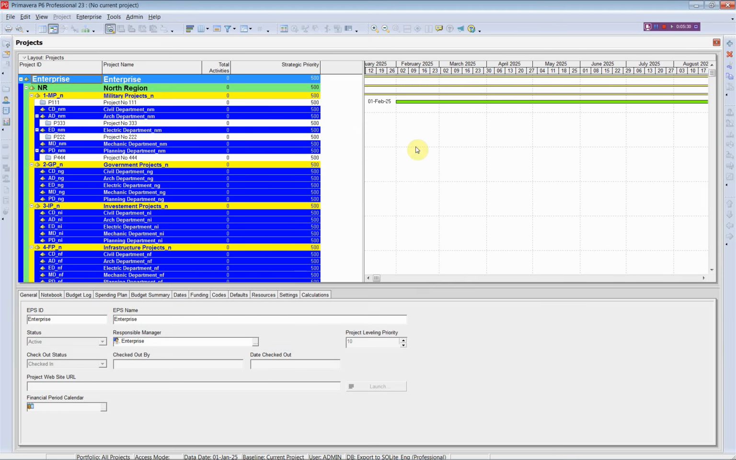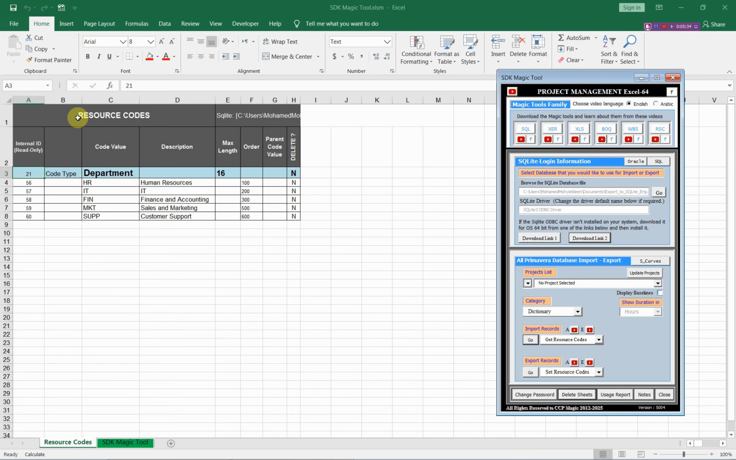values. It's very flexible and accurate to use the SDK Magic Tool when you export or modify any items in Excel and export them again to Primavera.